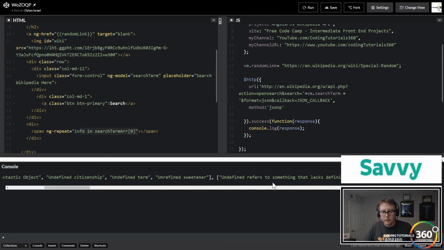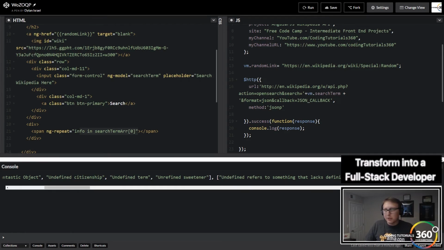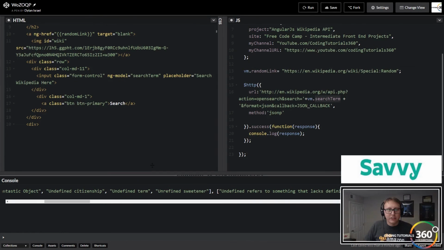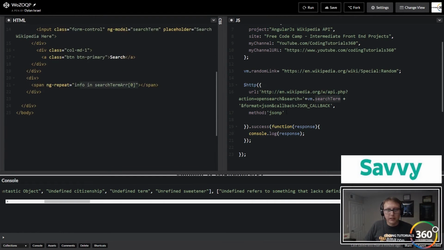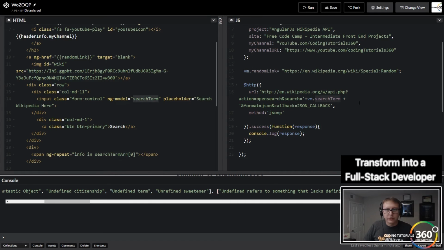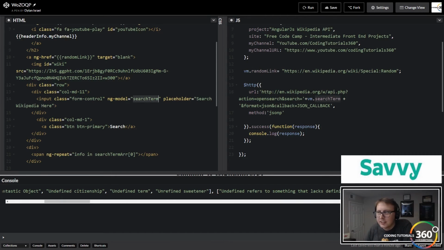vm.search undefined. What's funny is this ran right now, but our VM search term referred to undefined instead. It didn't actually get our search term, which is interesting. So let's go ahead and see why that would be. ng-model is equal to search term, vm.searchTerm. Undefined, Jesus Christ. You never do this right the first time, man.